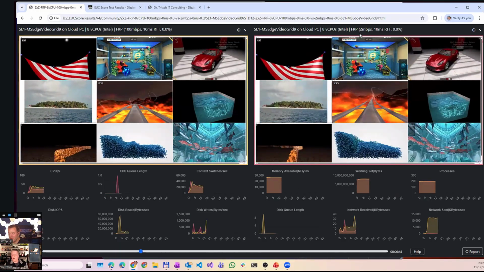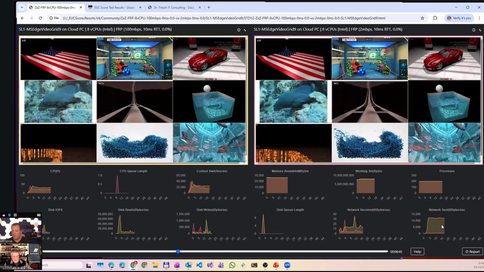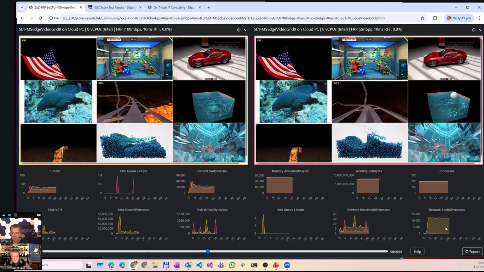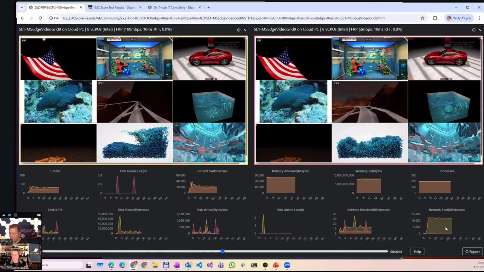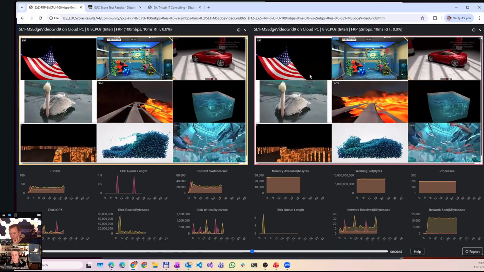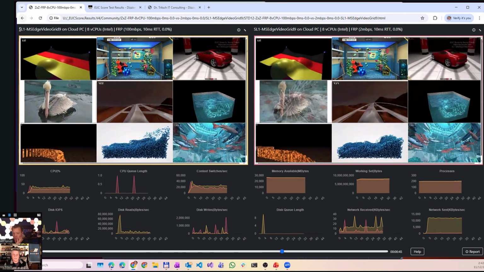It's stuttering. We only have 2 megabit per second. You can see it down here. Yeah, playing a full HD video over a 2 Mbps connection. Through 2 megabit per second, and you see massive stuttering on the right side while it's very fluent on the left side.